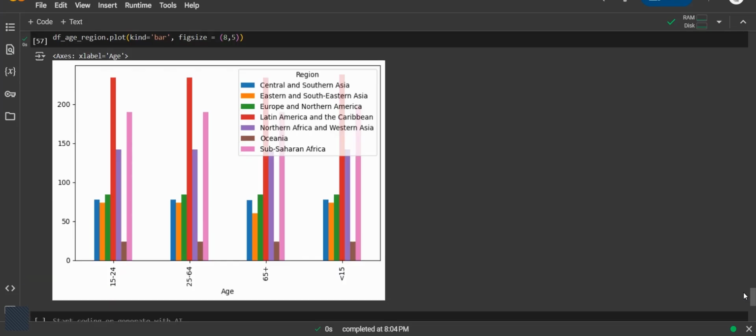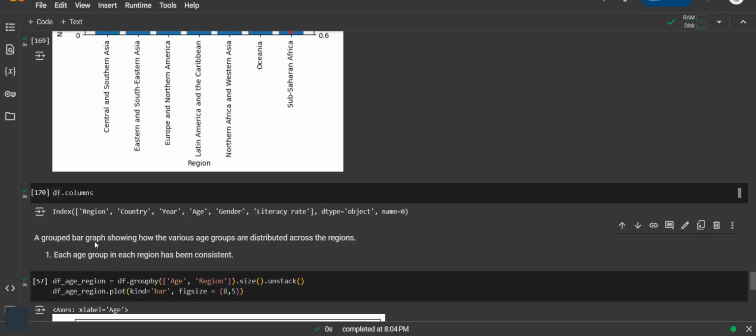So from this graph, you can tell that for each region, the age groups are quite the same. It is a grouped bar chart showing how various age groups are distributed across the regions. Each age group in the region has been consistent.